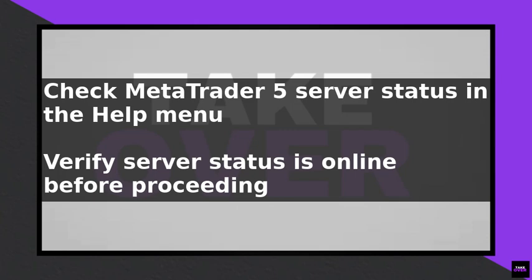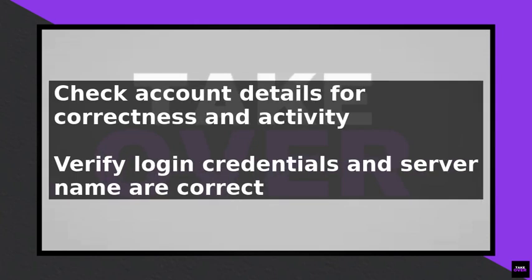Go to the Tools menu, select Options, and then navigate to the Server tab. Ensure that the correct server is selected and that the connection parameters are set to default values.